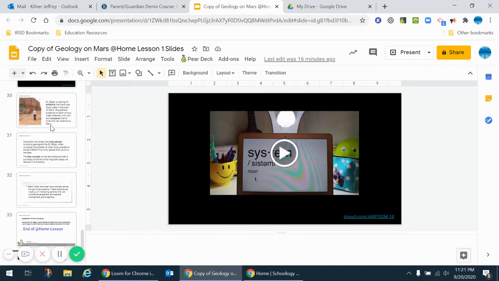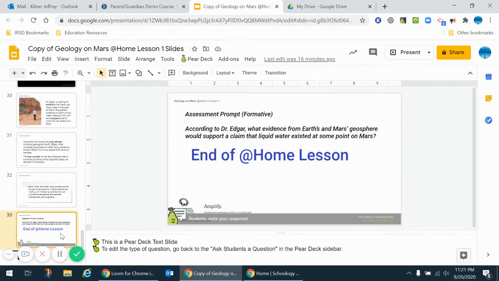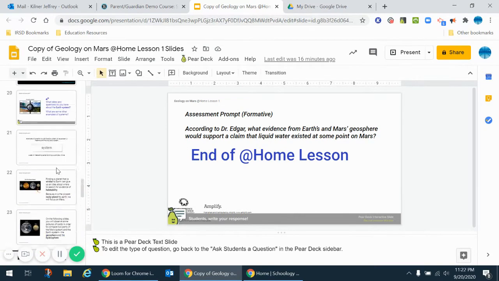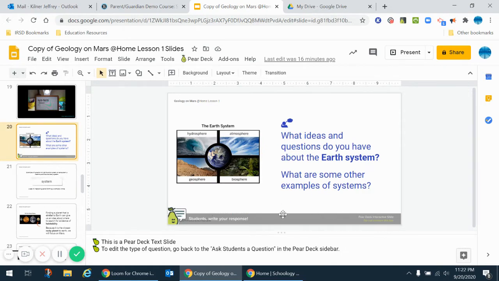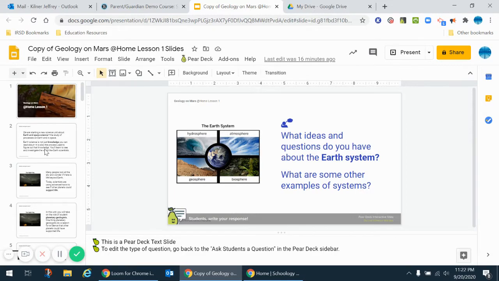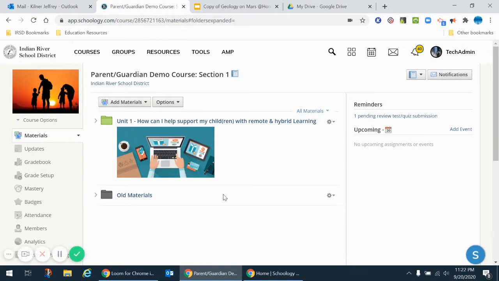And for my context, I added an assessment prompt here at the end that connects all the loose ends. With all of these slides, these are all pre-existing Google Slides, and all I did was add a Pear Deck question type to those slides to make them interactive. So let me jump into Schoology and show you how I can attach this.